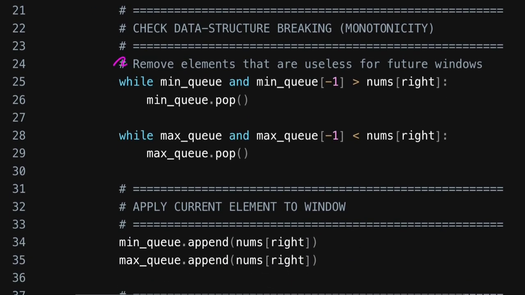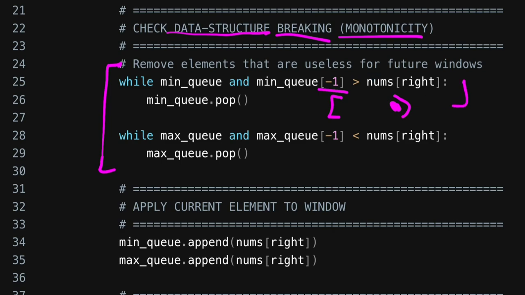Next, check the breaking condition of the data structures. We have those two data structures that track the max number in the sliding window and the min number in the sliding window. We check if they broke the condition. How can they break the condition? If the min queue has any number inside, and the last number, the one from the right side, is bigger than the number that we currently have at the right, then it's impossible to track the current right number. So we must empty it.